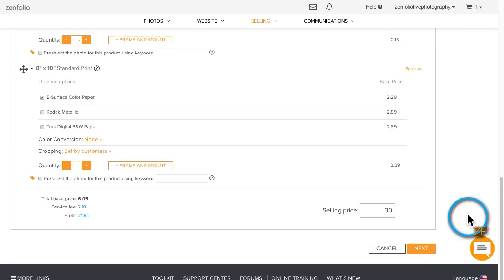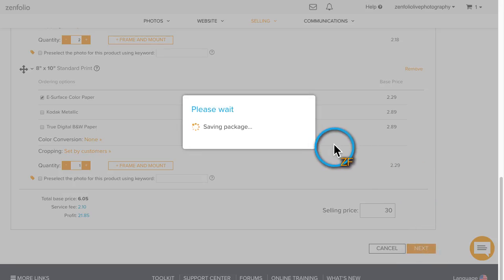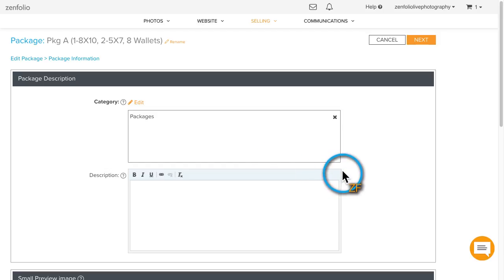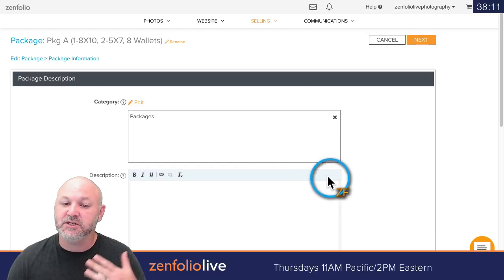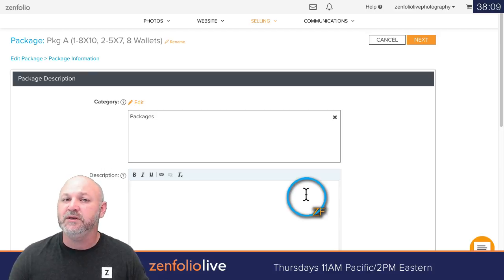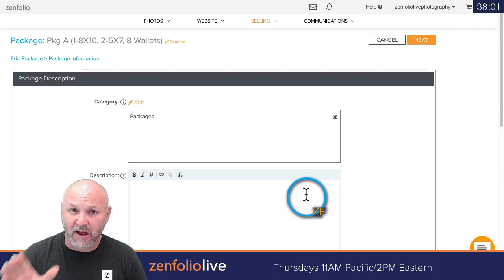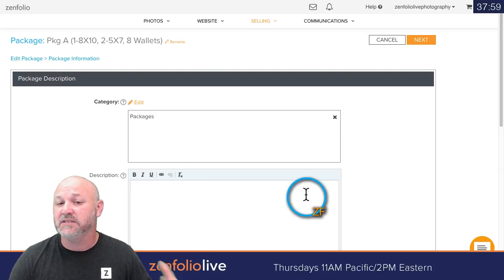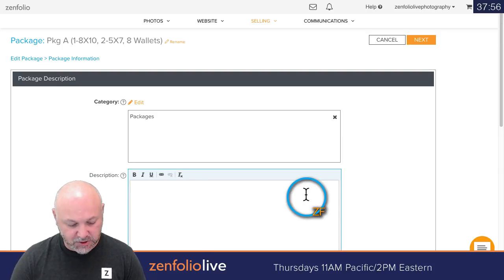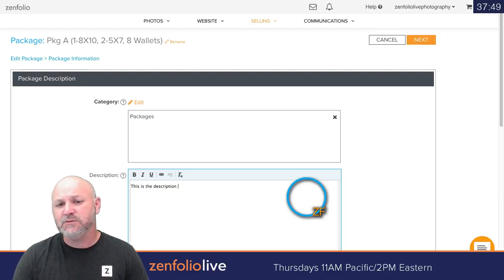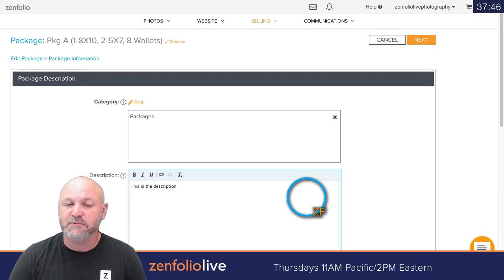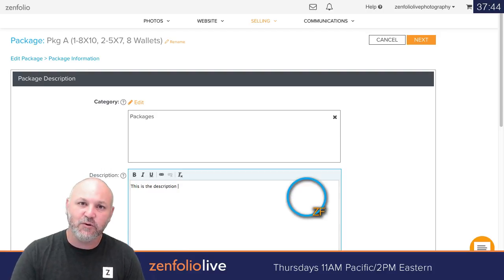So zoom it out a little bit and then you can click next and that will save this package. Now, if you want to give this package a description, you can. I normally don't do this because I don't use the buying experience for my clients that this information actually shows up in. And we're going to talk more about that client buying experience on next week's live stream. But for now, I'm just going to write, this is the description in here so that next week you can see that when we're going through the buying experience and you can be like, oh, okay, that's where it shows.